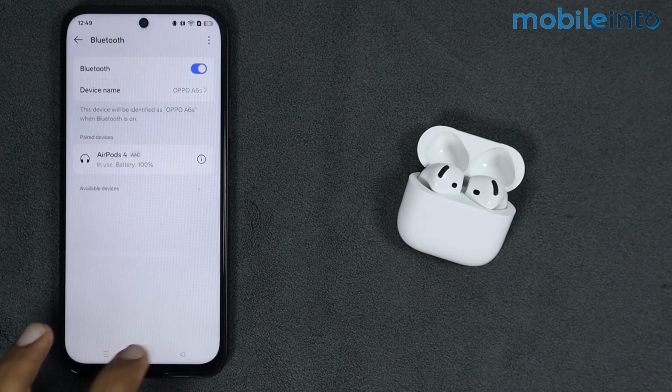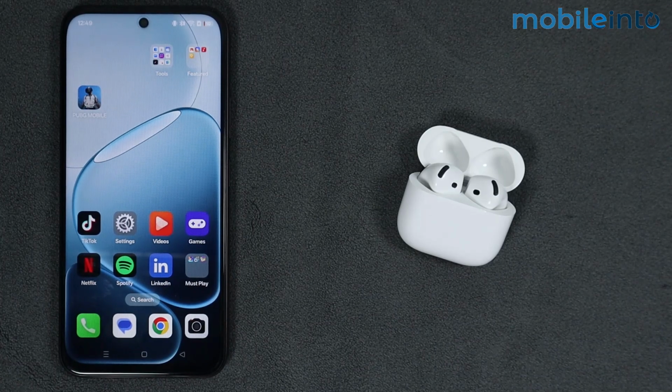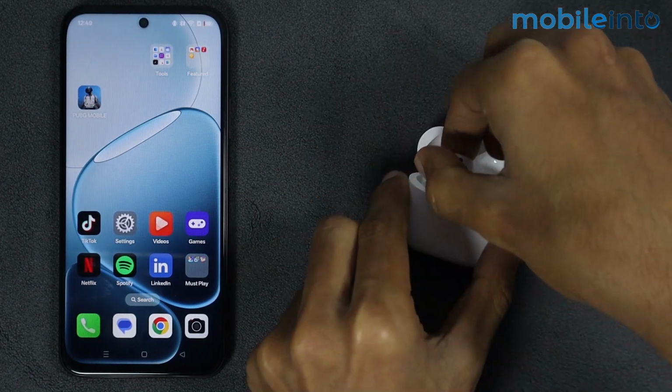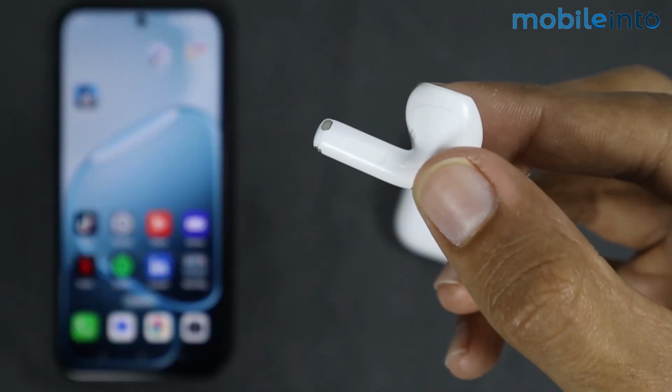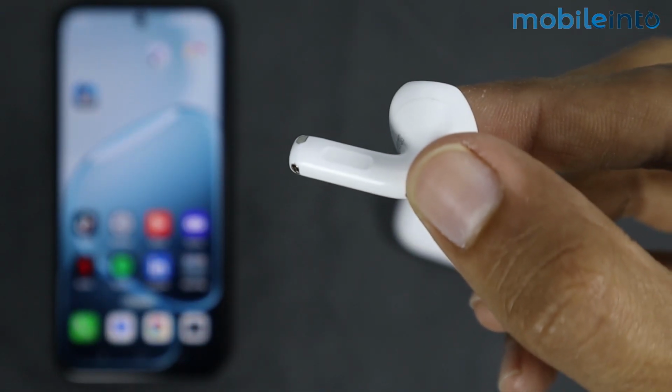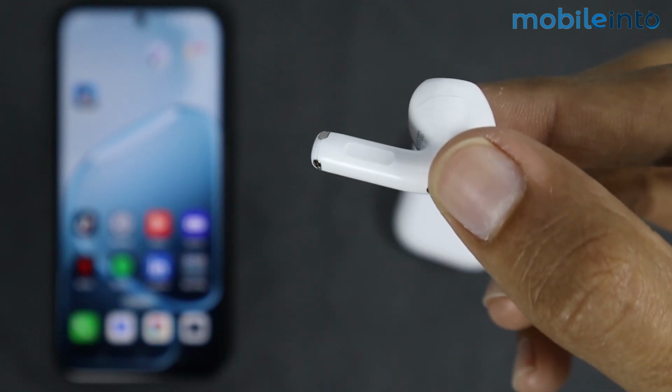Now after you have completed the pairing process, the next step is just put your AirPods in your ears. Now after you put your AirPods in your ears, to enable noise cancelling, just tap and hold on the flat surface on your AirPod.